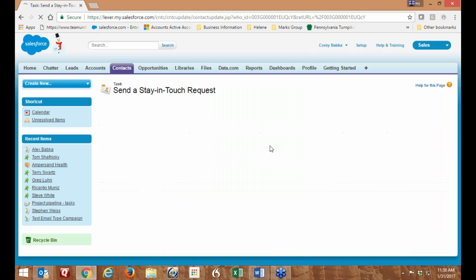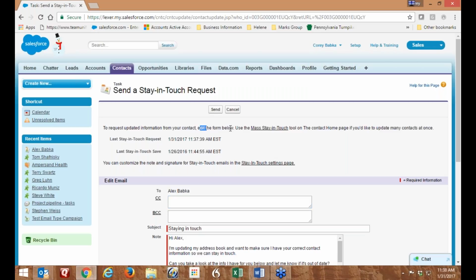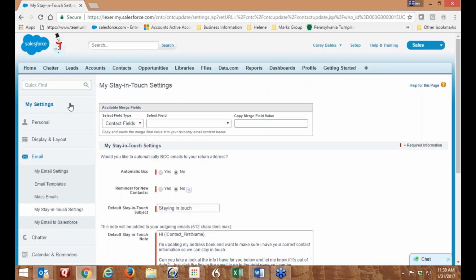Now, when I was there, you notice it says you can edit the form, right, with the tool? Well, no, this is actually saying on the contact homepage. If you want to edit the form or edit the email, you have to go to your stay in touch settings page. This, if I click on it, you'll notice is a very personal thing. This is not the global setup. This is the personal setup.